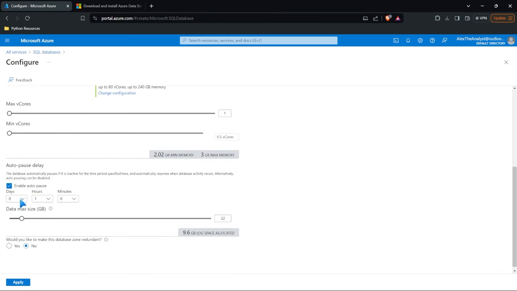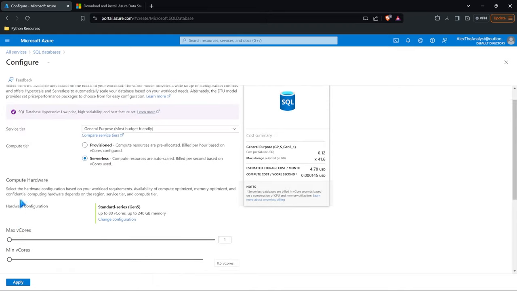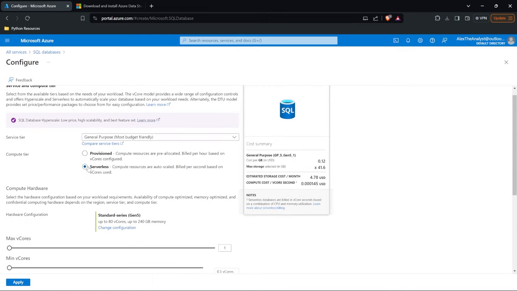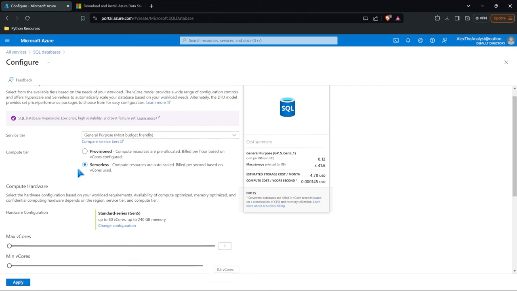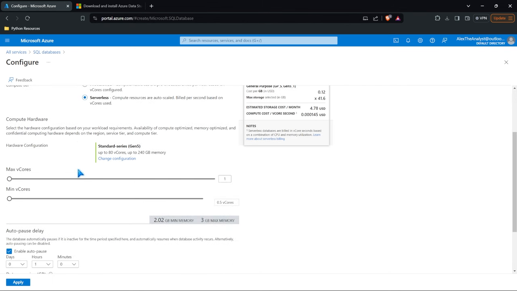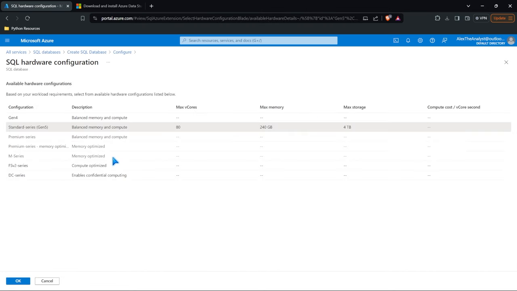We can come in here and define this. So maybe you want to have a provisioned tier instead of serverless, which I don't really recommend. Serverless is quite nice for scalability. But we're just going to keep it as is. If you want to come in here and change some of this configuration, you're free to do that.